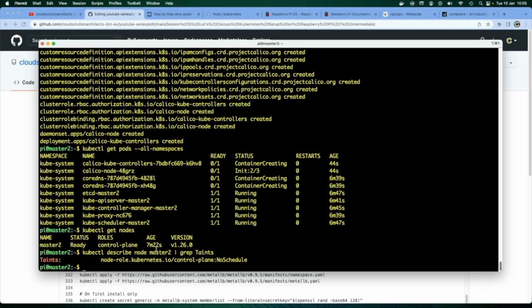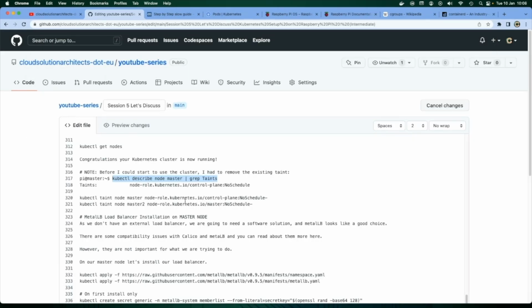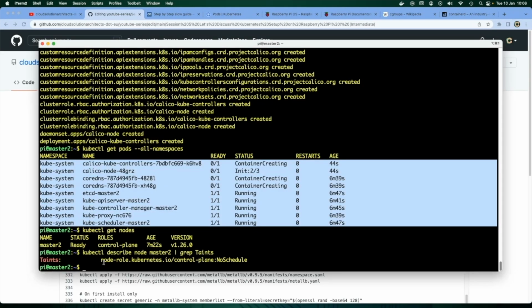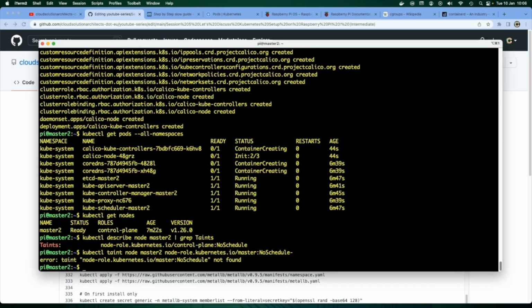So you can see this is in my new master 2 node. If I was to create a pod right now, it wouldn't get deployed onto master 2 because it has a taint that says no schedule, don't schedule anything here, because I'm upgrading it, or installing it in this case. But really what I'm going to do here is remove that taint.